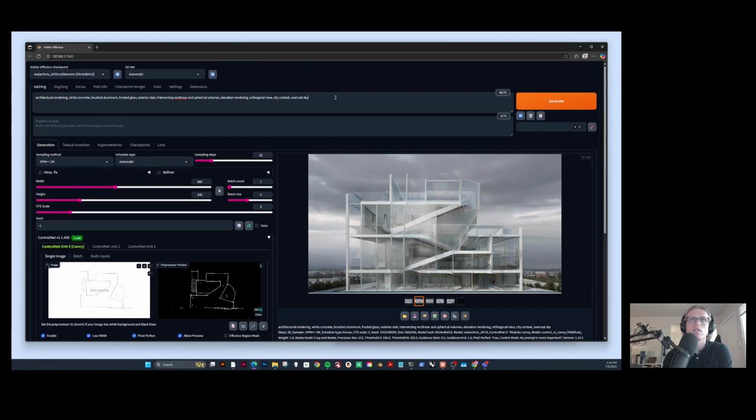Let's try trees and flowers. And let's try to get a little bit of color.